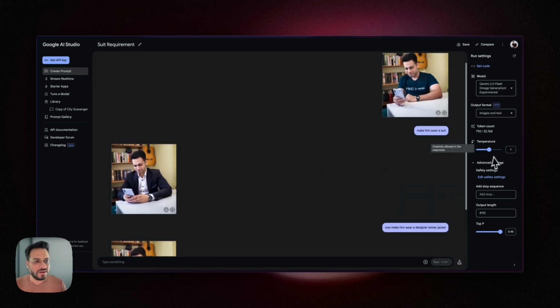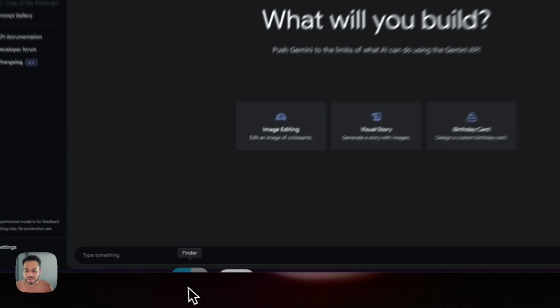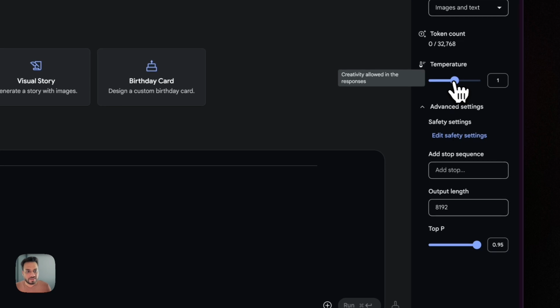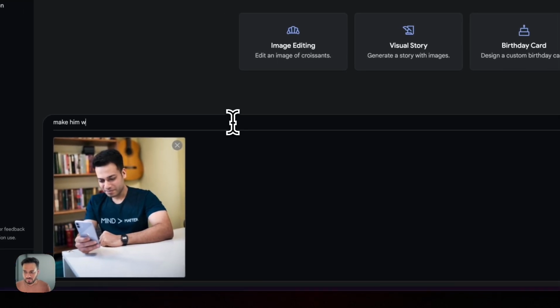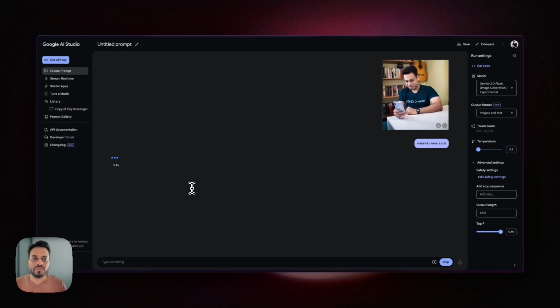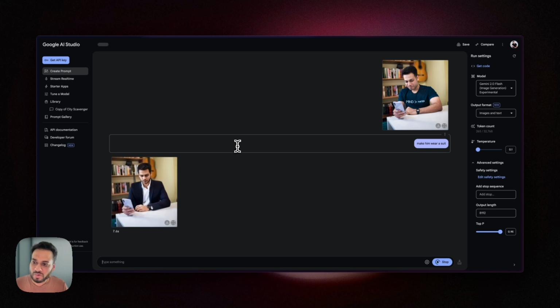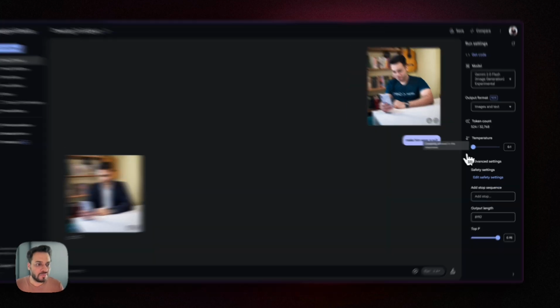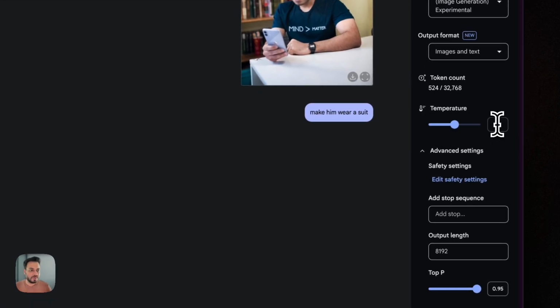Or maybe we can turn the temperature down, and let's see if that doesn't affect the face. So refresh it once more, and I'll do this once again, and I'll change the temperature to 0.1 and make him wear a suit. Temperature basically is the creative liberty that we give to the models. So if we don't give it, no, this doesn't work. So let the temperature be 1 by default.